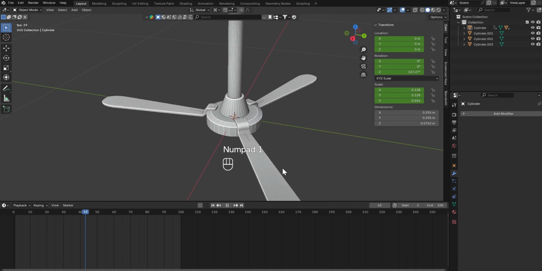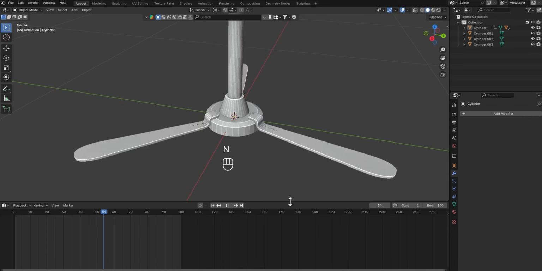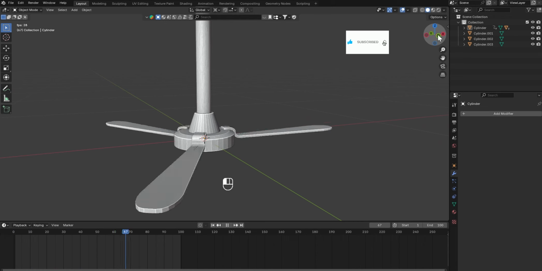All right, as you can see now here, this is how you can model and animate a ceiling fan in Blender.